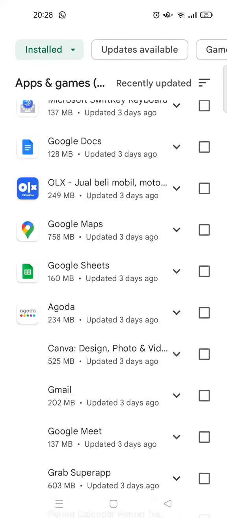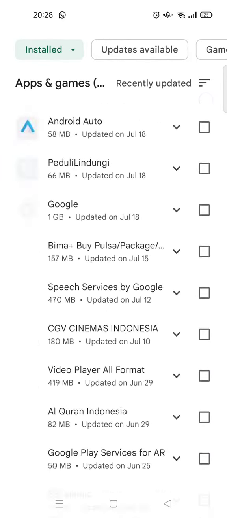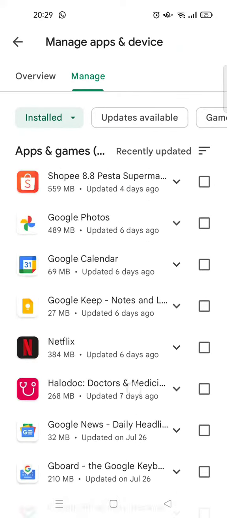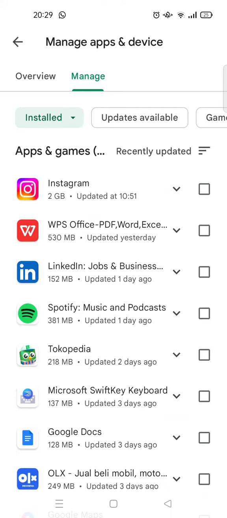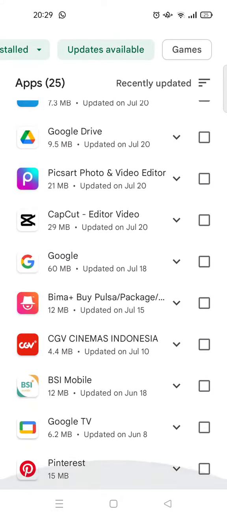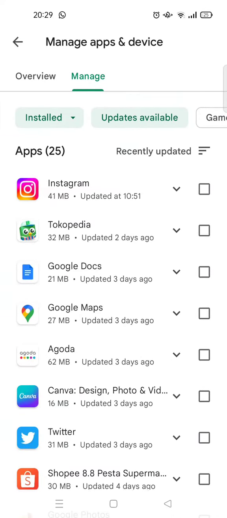Okay, so here is the list of the installed apps in your Play Store or in your device. There are so many apps installed on my phone, but if you want to see the apps that need to be updated, you can just click on this, and here is the list of the apps that need to be updated. Okay, so that's so easy, and I think you can follow it right away. That is how you can see installed apps in Play Store.